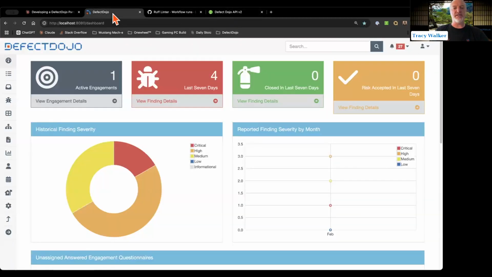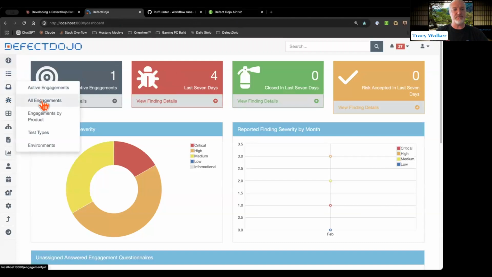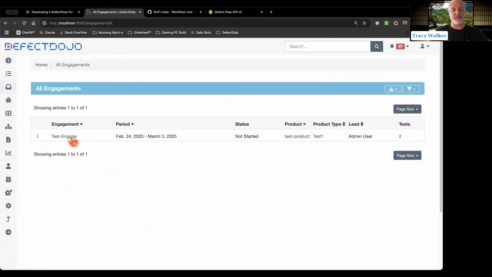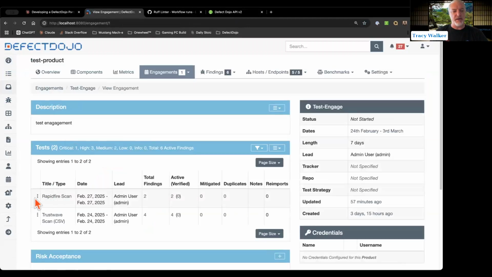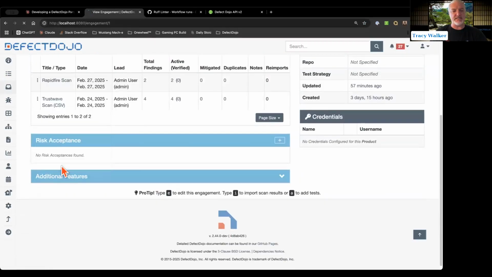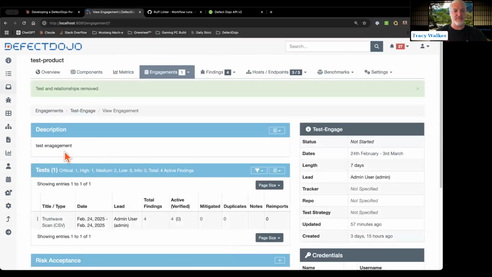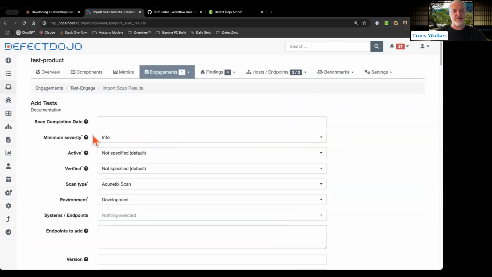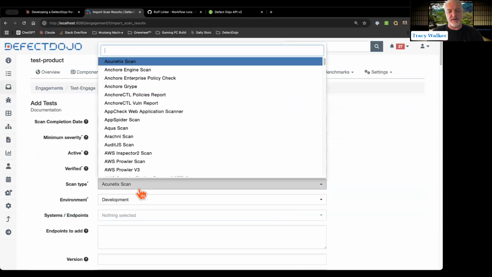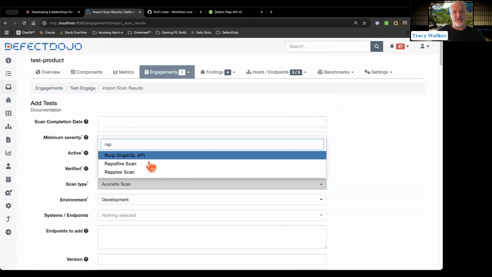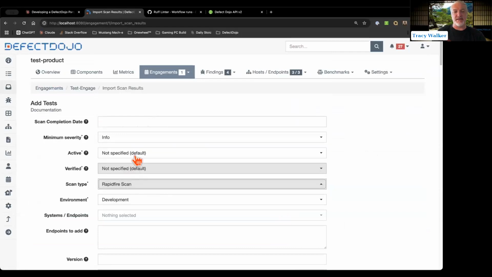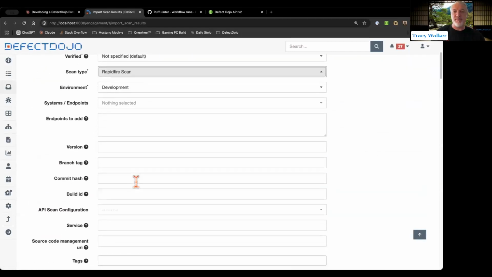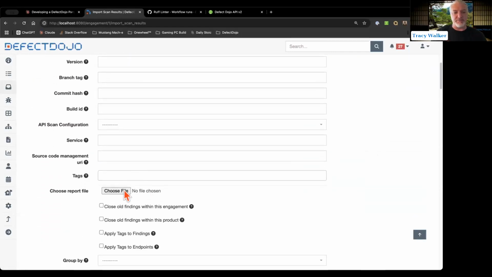So here is the result. If I go to all my engagements, this is the open source DefectDojo. I'm going to delete this last test. And let's do a quick import from Rapid Fire. I can't tell you how excited I was the first time I searched on the dropdown and saw the Rapid Fire scan appear. That was a really exciting moment.